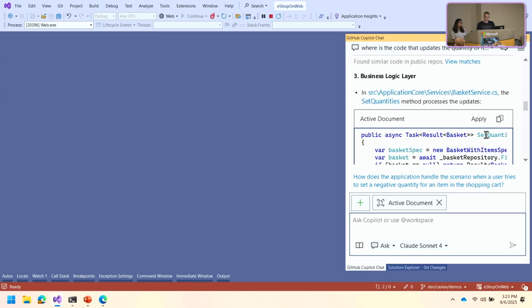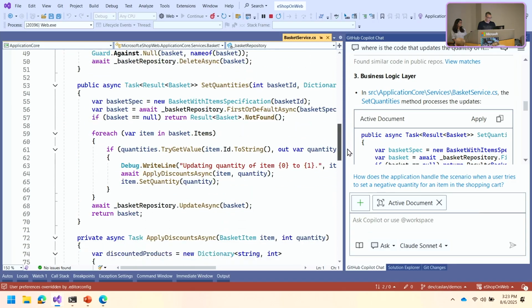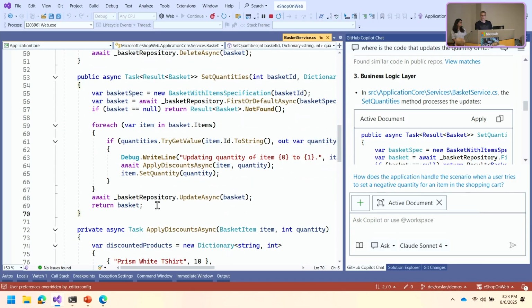And scrolling down, we come to the business logic layer. More specifically, there's a class called BasketService, and it has a SetQuantities method that simply processes the updates. Right, so this is actually where I want to be. It's very good that with just one prompt and adding the context element, I was able to get to where I want to very quickly.